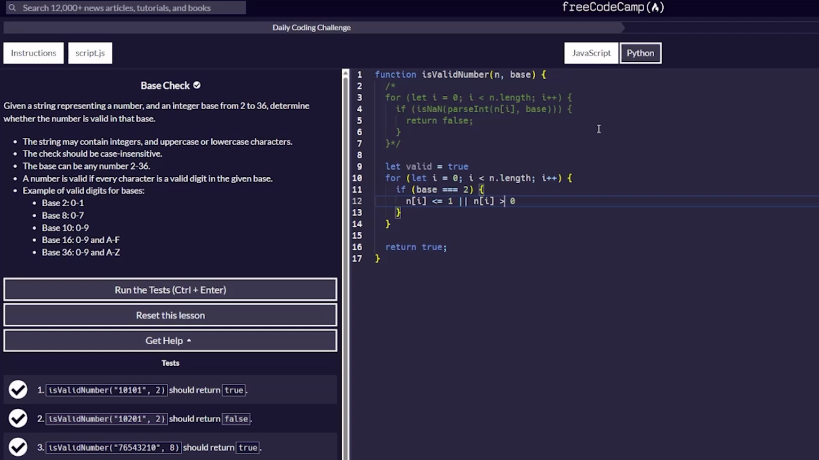Less than or equal to 1, greater than or equal to 0, valid. No, I guess it has to stop in the middle. So, okay. Return what I had before, greater than 1 or less than 0. And that's our failing statement. So if the base is 2, if any character in the string is greater than 1 or less than 0, you're going to want to return false.